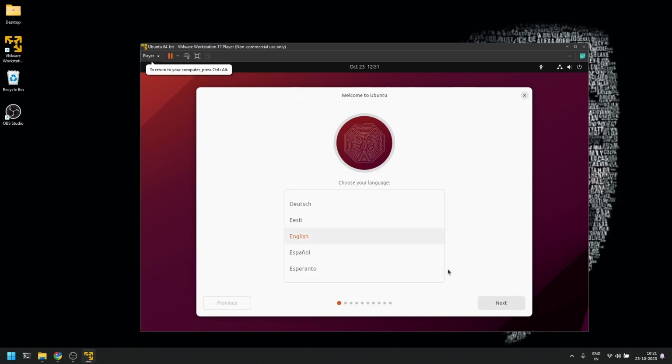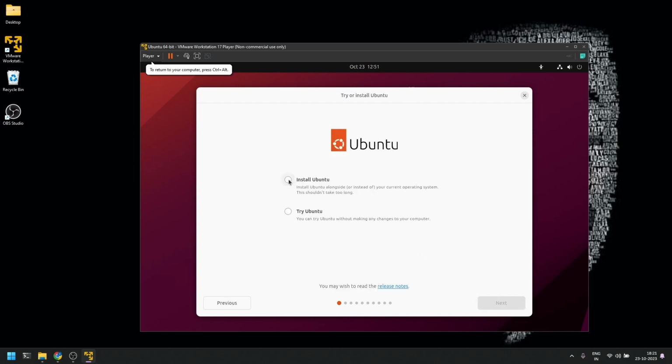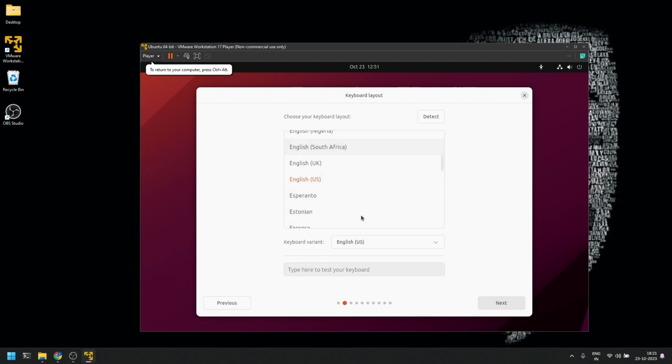Now select English. Click on next. Install Ubuntu. Next. You have to select English. And then you can simply test if it's the right keyboard. Then click on next.